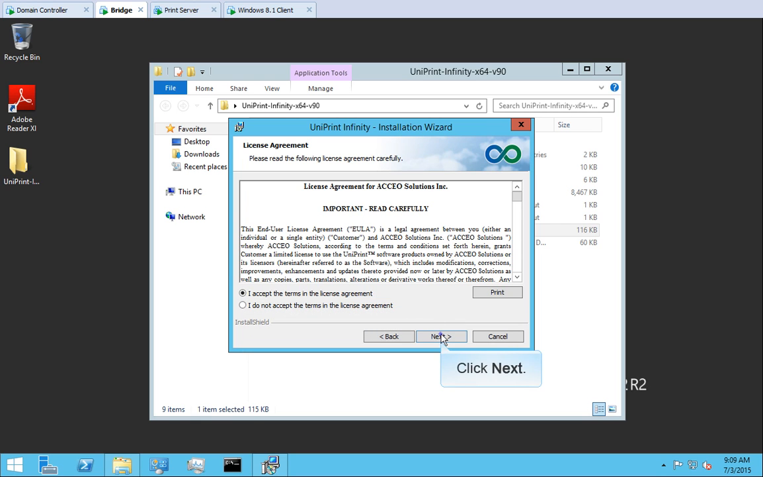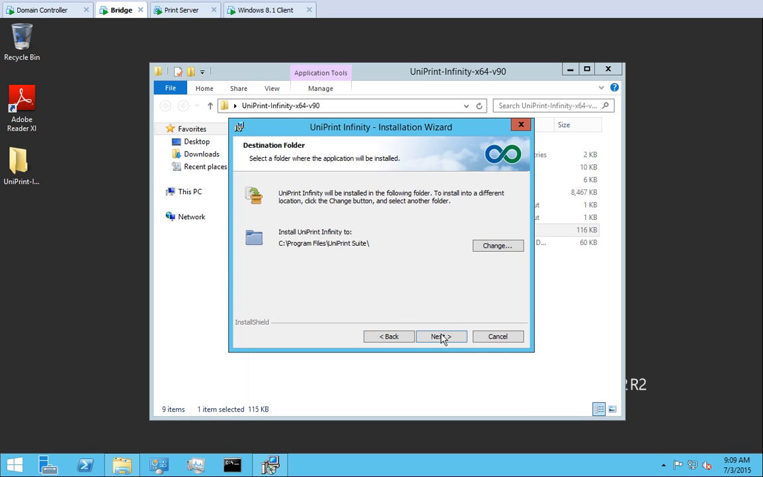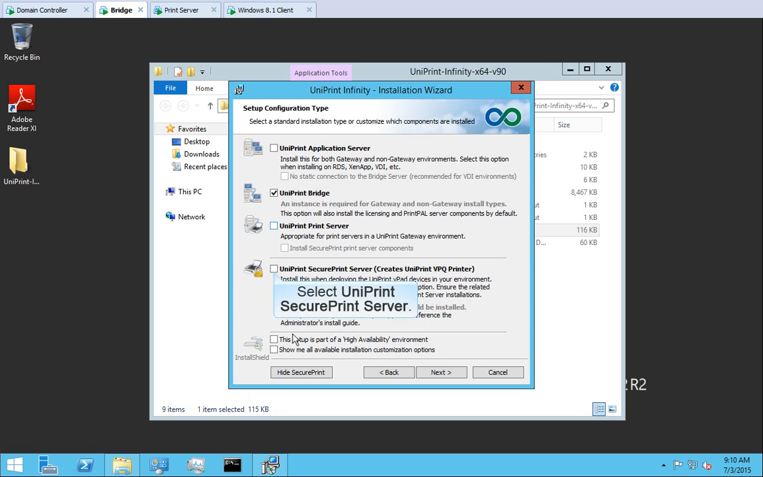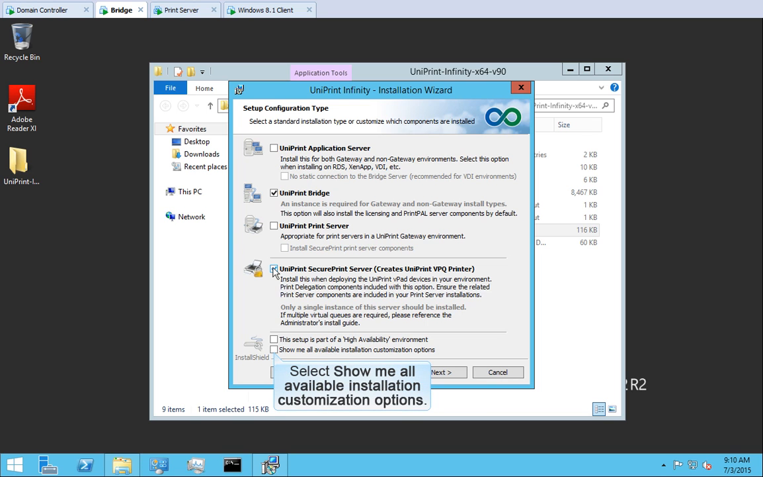Click Next to continue. To install UniPrint Infinity in a different location, click Change and browse to the new installation location. We're going to install UniPrint Infinity in the default location, so click Next. Select UniPrint Bridge. To install Secure Print, click Show Secure Print. Select UniPrint Secure Print Server, which also creates the UniPrint VPQ printer. To install the archive server and statistics server components, select Show Me All Available Installation Customization Options, and then click Next.